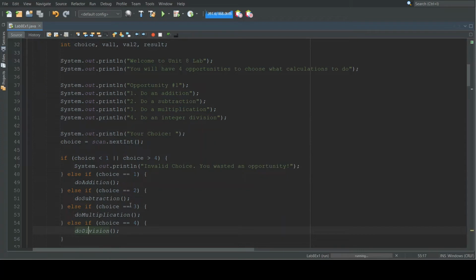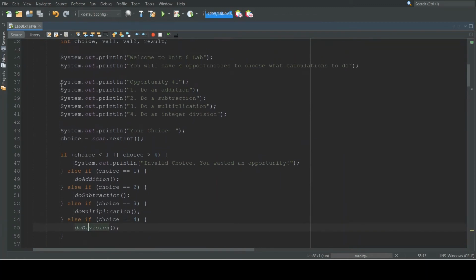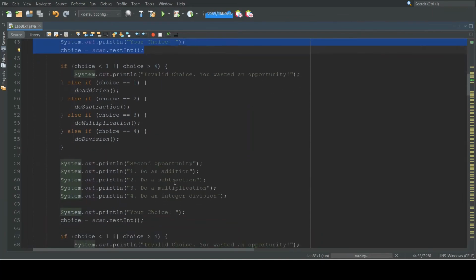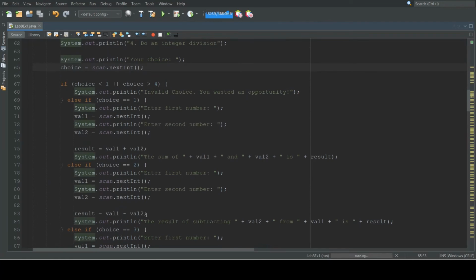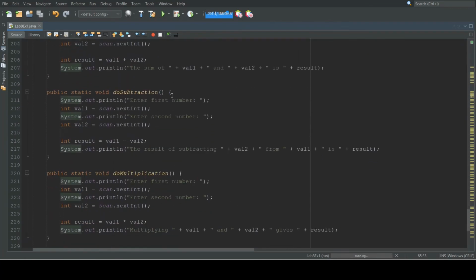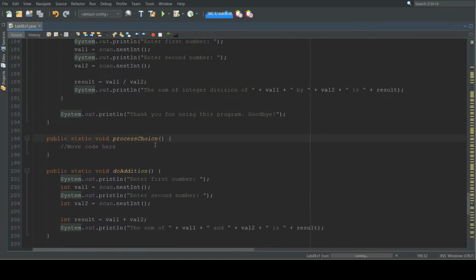Now, what we will do is we will now look at what is happening here. You're printing opportunity 1 and then you're printing all this, okay? And if you notice, we're repeating this for every opportunity. You have your addition, all of that, your choice until this. So this part is now repeating. And if you notice, we've completed all the methods. The only one that is left is process choice, right?